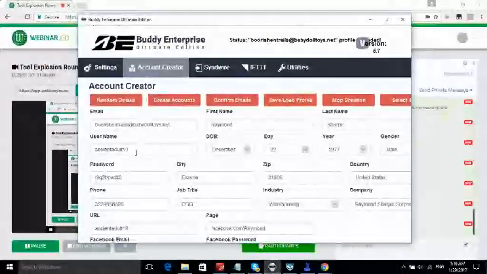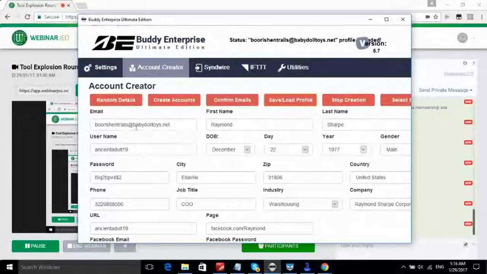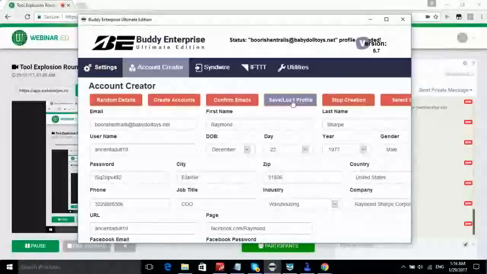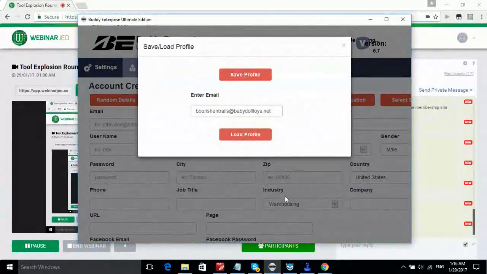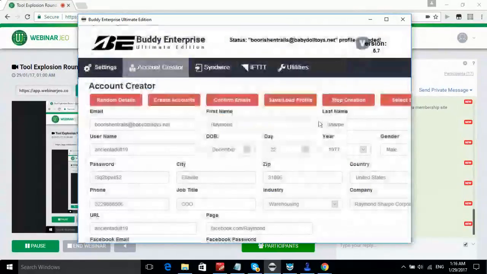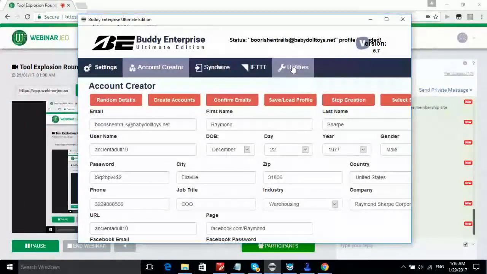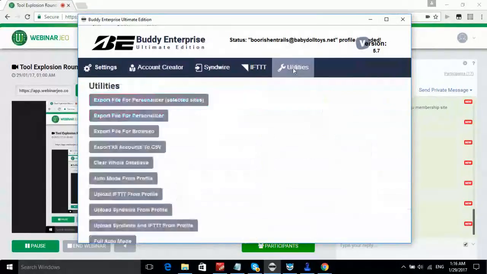Here's Buddy Enterprise, and I have this profile loaded here. Everybody knows how to load a profile, right? You click Save Load Profile, you put the email in from the profile folder, you click Load Profile, and it puts all this nifty data in here, just in case you didn't know. I'm going to go over here to Utilities, and I'm going to say Export for Browsio. Okay.